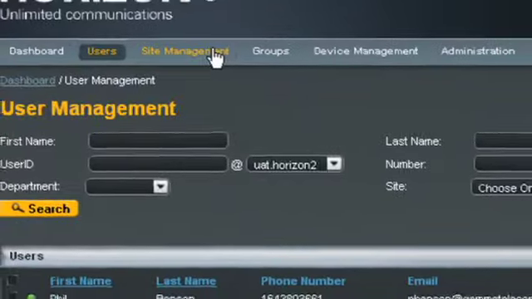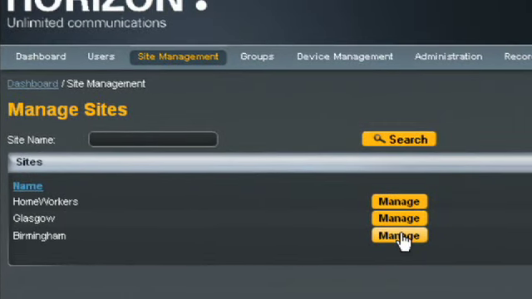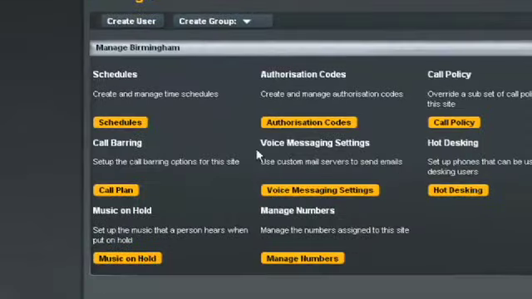When all sites have been populated with users, it's time to configure the site, adding relevant features which are specific to that site. To do this, select the tab Site Management. Once you've selected the appropriate site, there are a number of features you can configure. Here are a couple of examples.